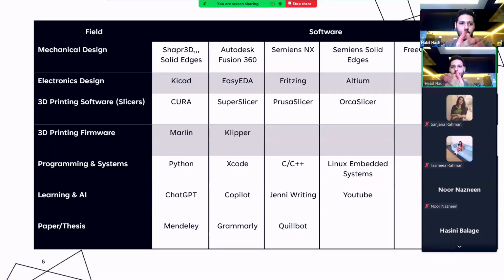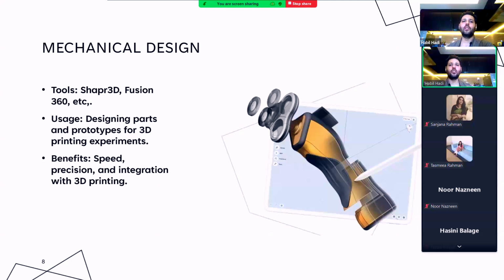The software here I classified based on their field: mechanical design software that I used during my PhD, electronic design software used for designing electronic parts, the software used to run the 3D printers and their firmware, and other software that I use to learn those things, which is AI and other resources. When we come to the application, first we come to the mechanical design. I will not go into details of the software, but I will point out, based on my experience, how I learned those software and how I usually use them.